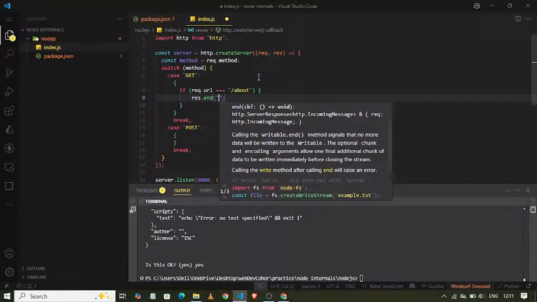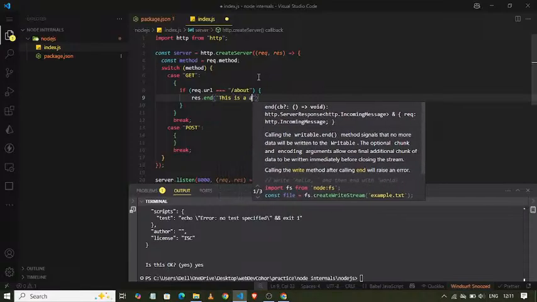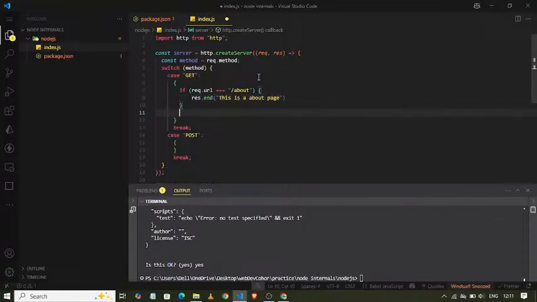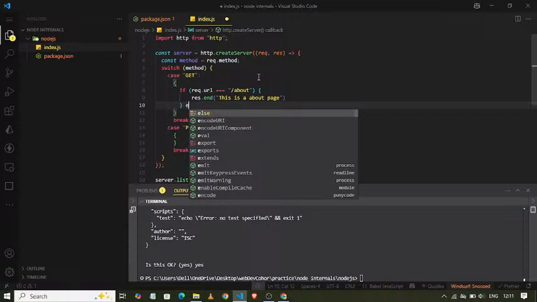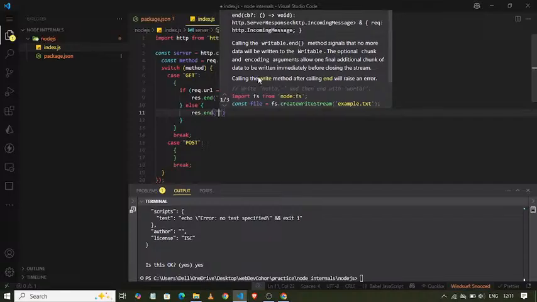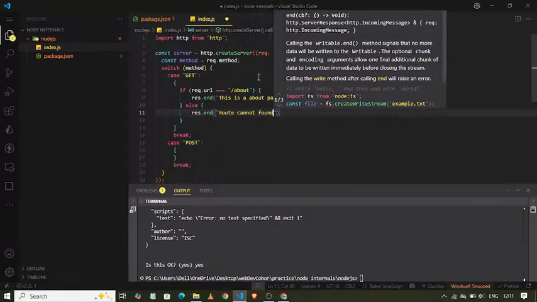"This is an about page." And if the request doesn't match our predefined routes, then we will call response.end with "Route cannot be found."